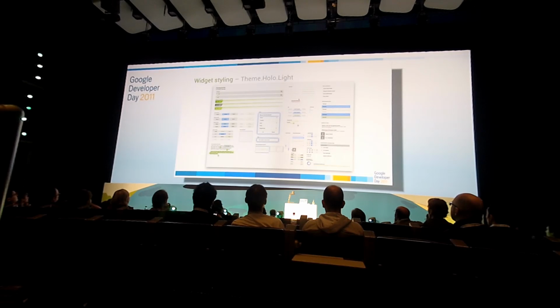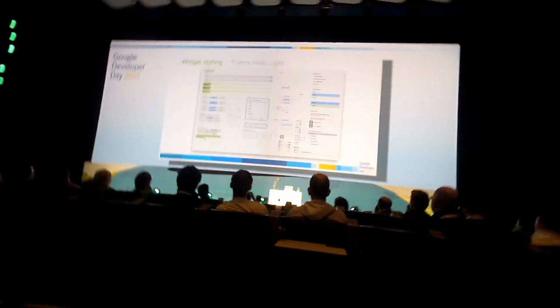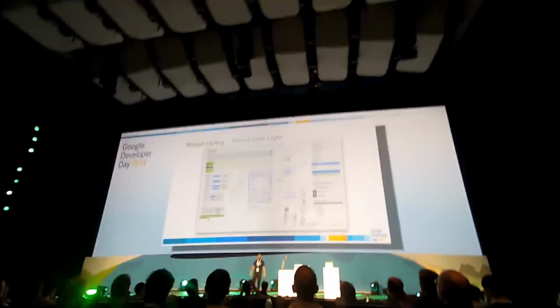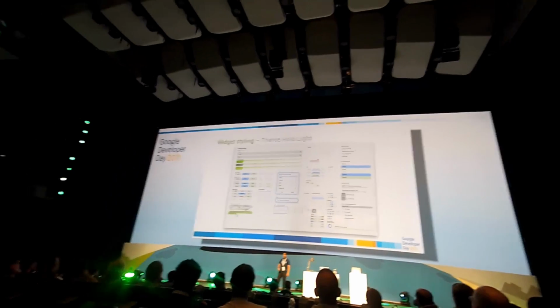Your user interface isn't what your users are there for. They're not there to see your beautiful text box. They're there to perform a task. So the controls should just get out of the way, just melt away and let them perform this task. And this is very much the feel. This is from the light theme.